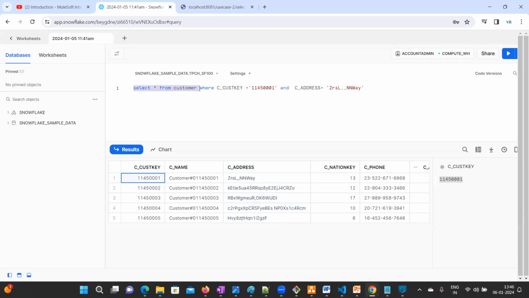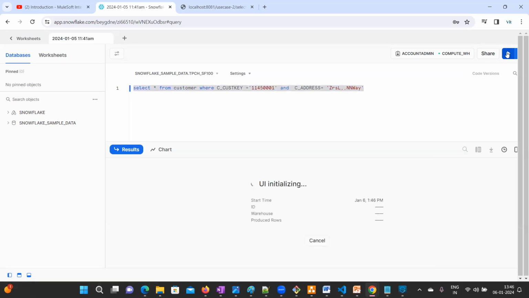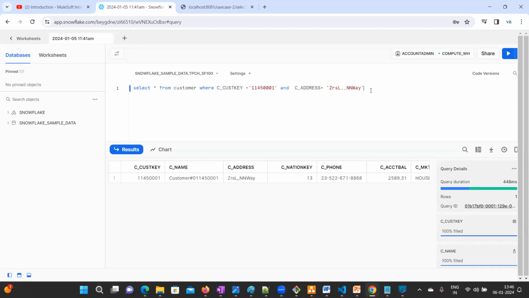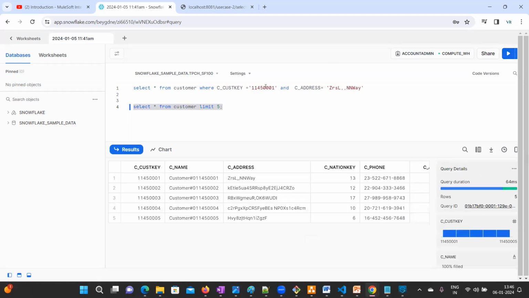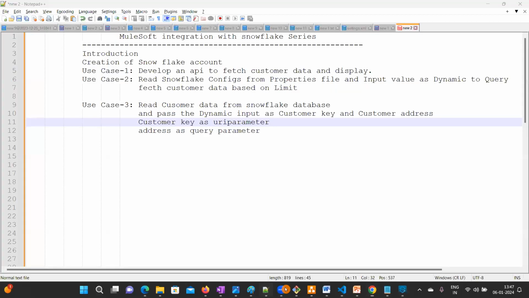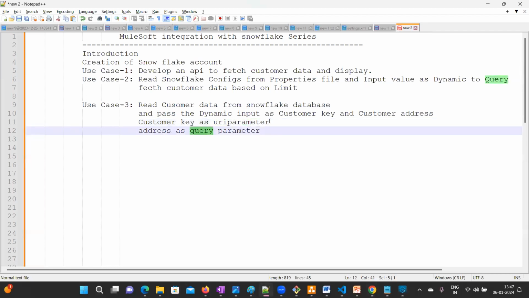In order to fetch customer data, based on our use case, we need to pass customer key and customer address. This is how normally we query from our database. The same thing we have to implement in our MuleSoft, limit as well. Here we are hard coding, so every time we need to change these values. But in our use case, we need to pass these values in a dynamic way. One is a URI parameter and one is a query parameter, so that we can cover both the values. Okay, let's get started.